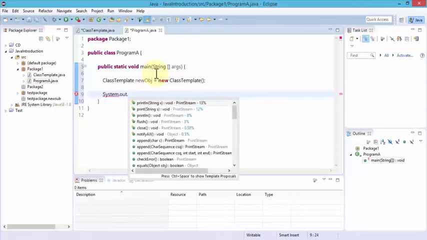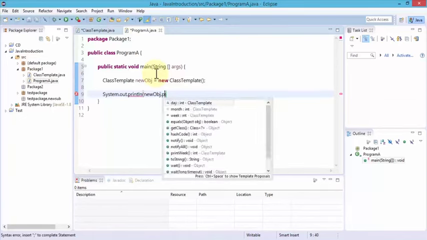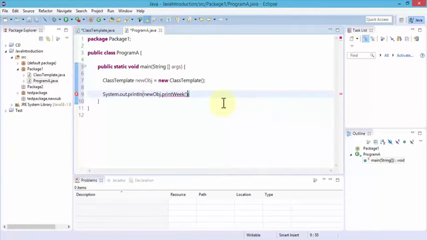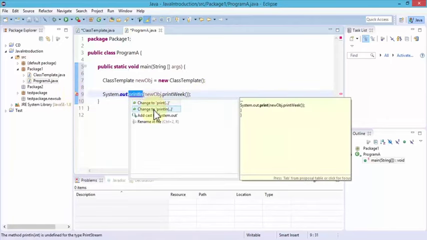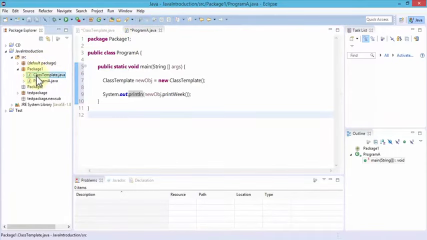System.out.println, and I'm printing the new object here dot print week, and notice the IntelliSense picks things up and automatically displays print week with a set of parentheses from the class template. So I'm just going to use that, use a semicolon. Perfect. Let's fix the syntax quick so Java knows that we will be using the println. Great. So we have program A within the same package 1. We have class template also belongs to the same package.